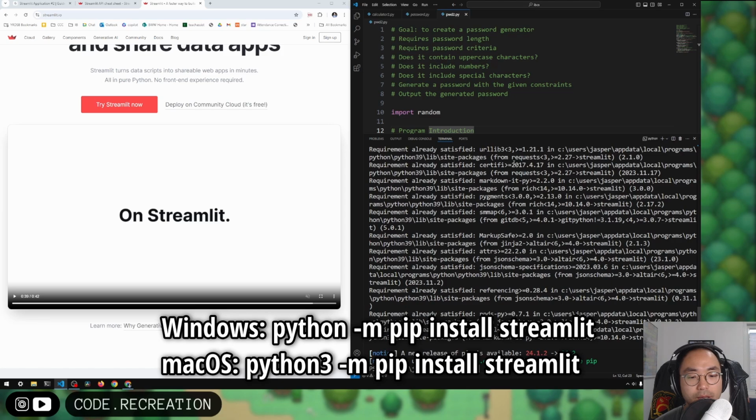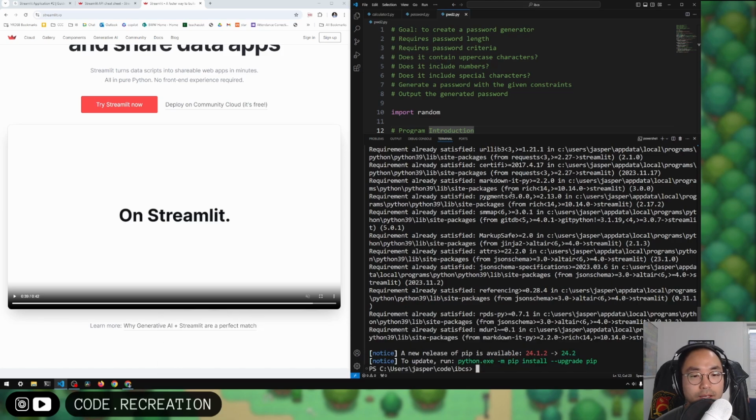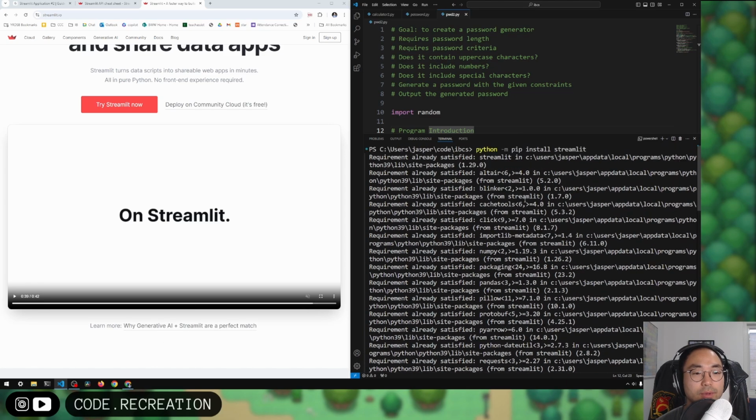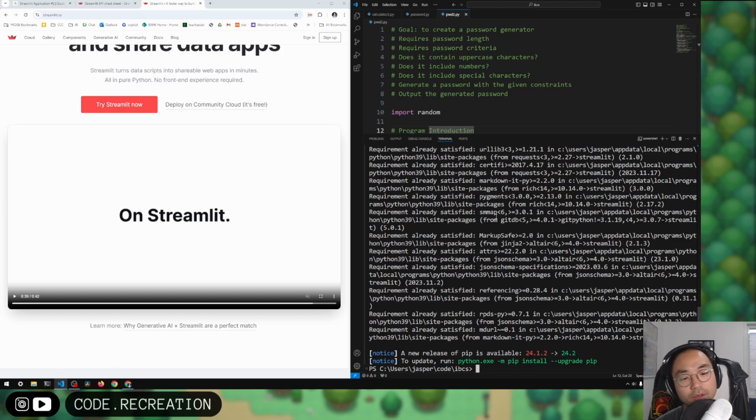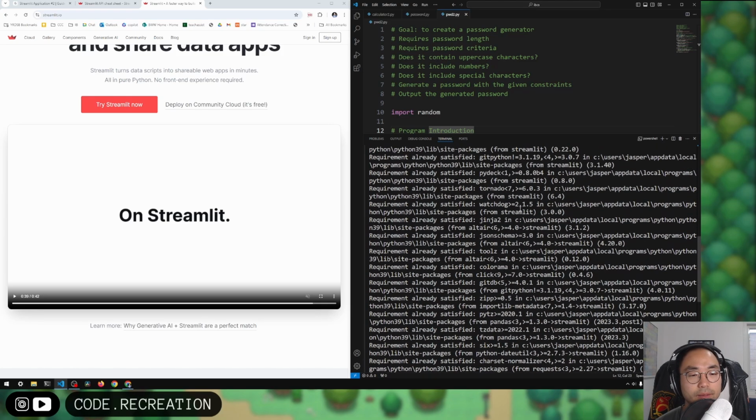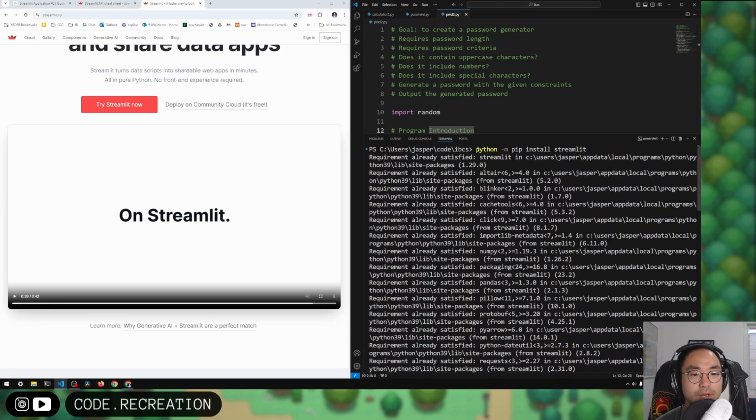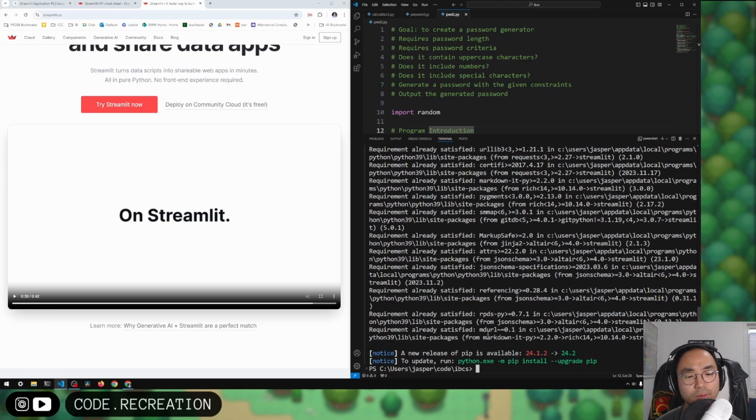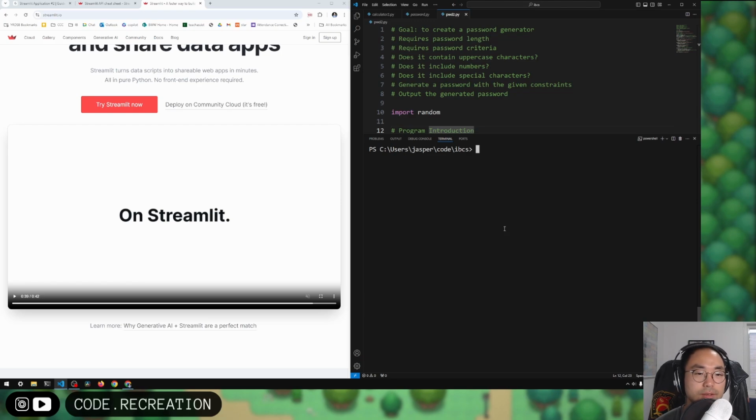For me, it will say that all my requirements are already satisfied because I already have Streamlit installed. But for you, you will be going through the whole process of installing Streamlit. The command to do that was running this code here, python -m. We're running a module called pip, which is a package manager provided by Python, and we're going to install this package called Streamlit, and it's going to go through a whole bunch of processes and do the installation for you. Let's clear this.